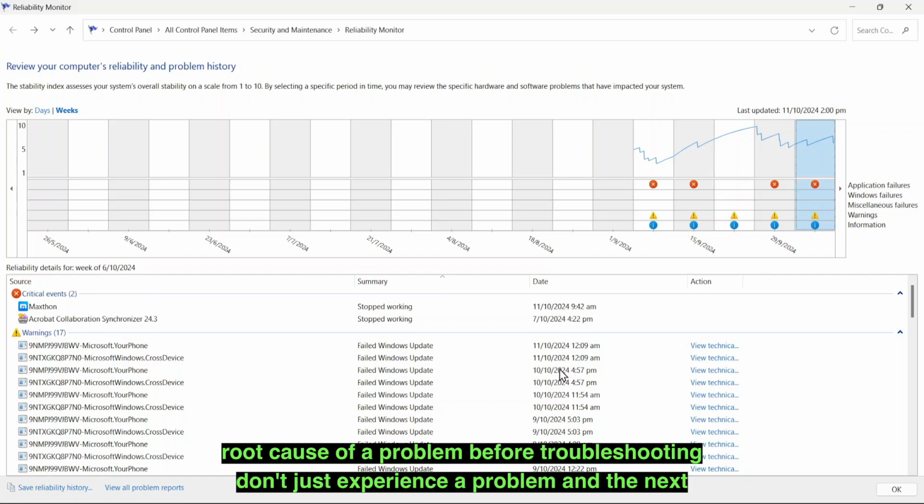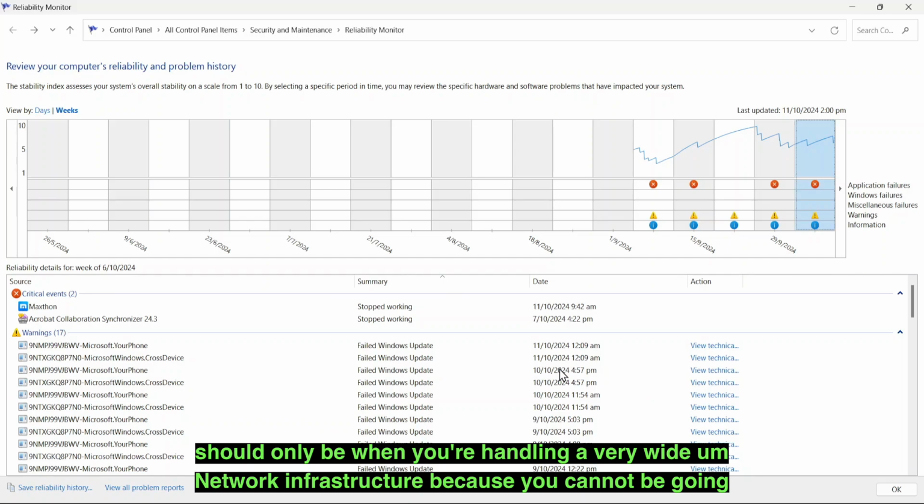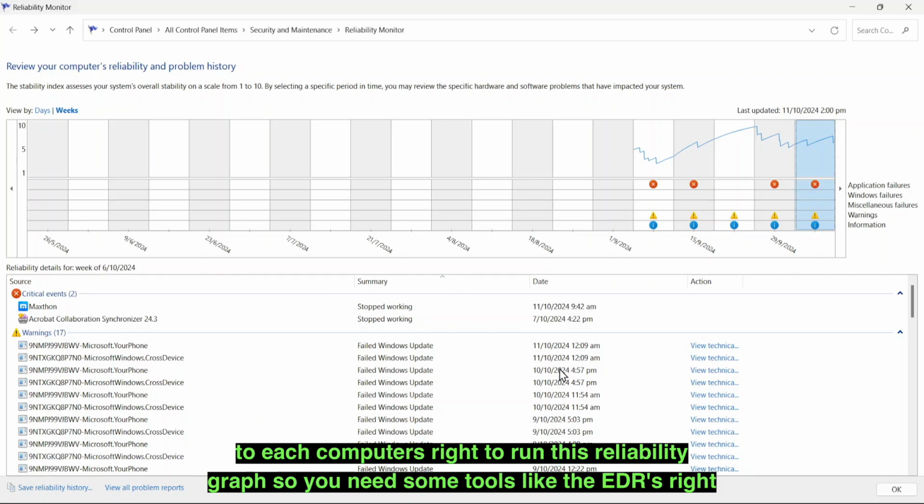Don't just experience a problem and the next thing you do is start researching on the internet to get software to install on the system and diagnose it. Always use these inbuilt tools that have been provided by Microsoft. They are the first go-to reliable tools you should use. As a matter of fact, using third-party tools should only be when you're handling a very wide network infrastructure, because you cannot be going to each computer, right, to run this reliability graph.